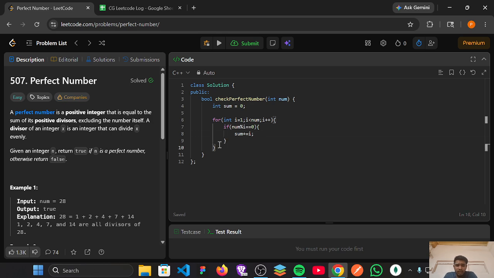So sum will store all the divisors, and after the for loop is over, we will simply return whether sum equals num, because if the sum of divisors equals the original number, then the number is a perfect number. So we are writing here return sum equals num. It will check that. Now let's run the code.